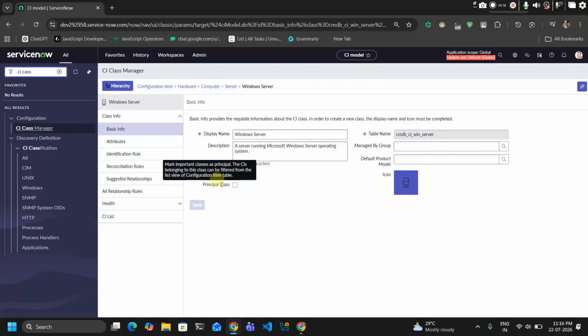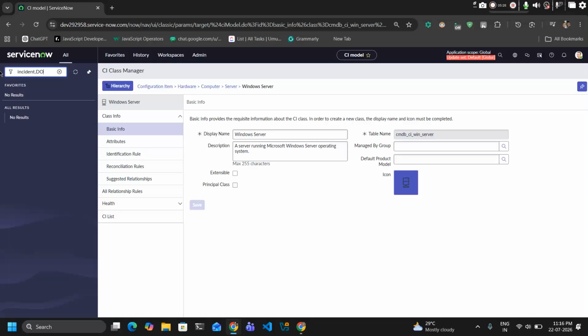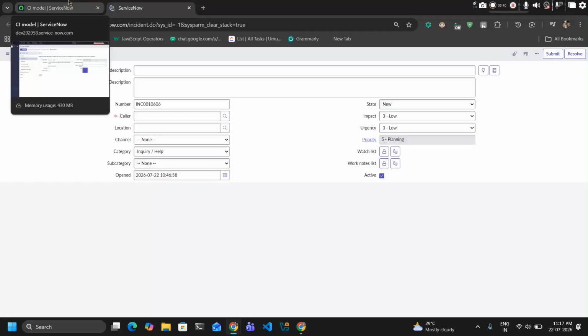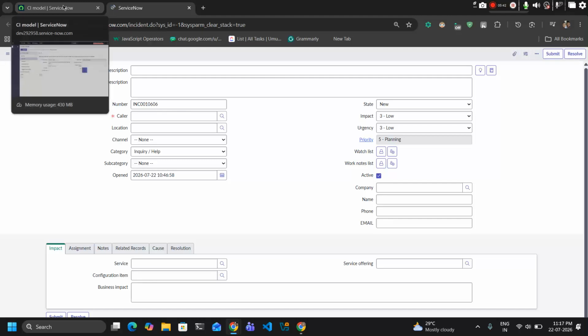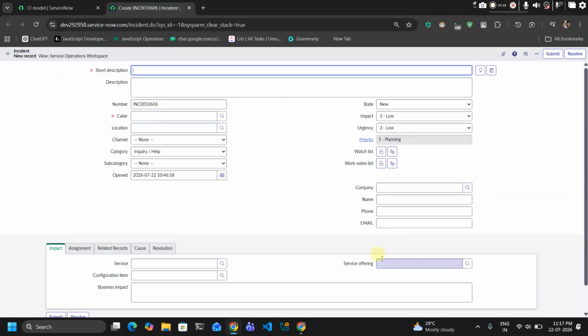And what is principal class? If you go to incident.do, sorry, that is not dot do. Incident.do lets you create a new record. If you use incident.form also, it will open a new form here.